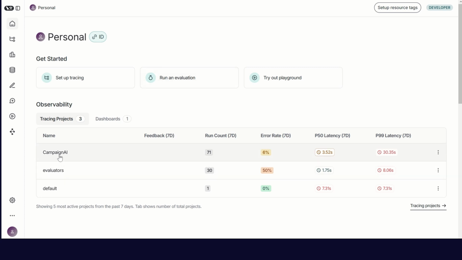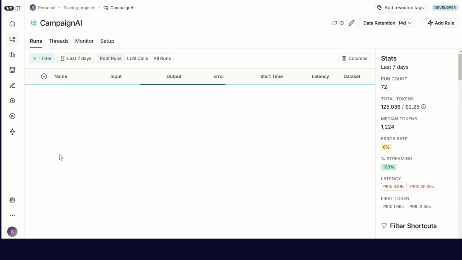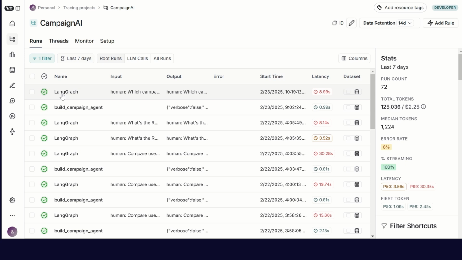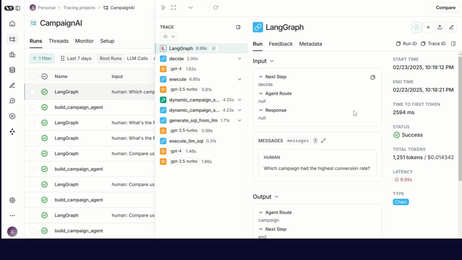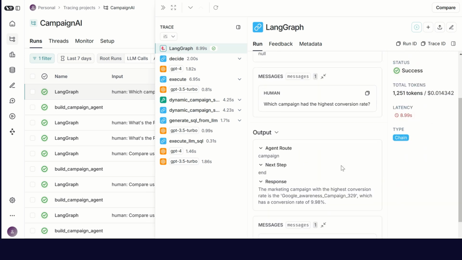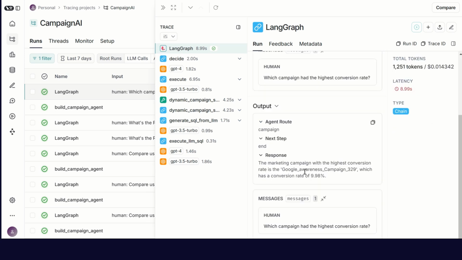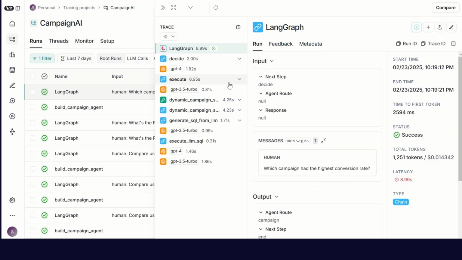So now this is our campaign AI. It will list all the queries you ran, and what the input is, what the output is, what the start time is, what the latency is, and what dataset has been used. Now this is what we just ran, right? Our question was which campaign has the highest conversion rate, and this is the output given by the agent.